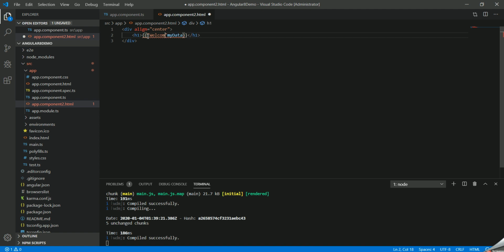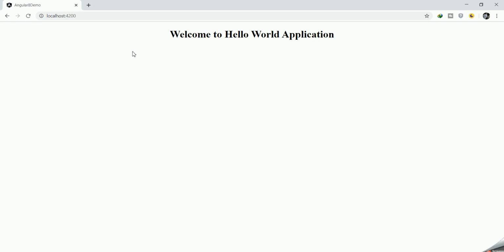Now we can even concatenate some data. Here you can simply write welcome to, and my data is going to appear. For concatenation, we have plus, as the language has. Then application. It will print the exact content. Let's see the next one. Welcome to Hello World application.